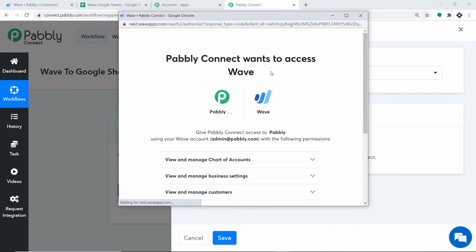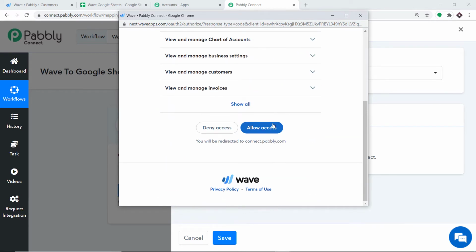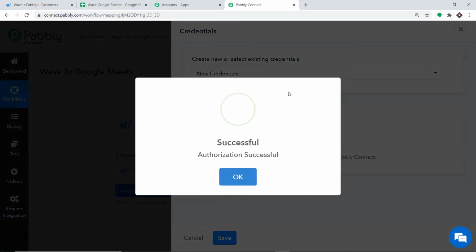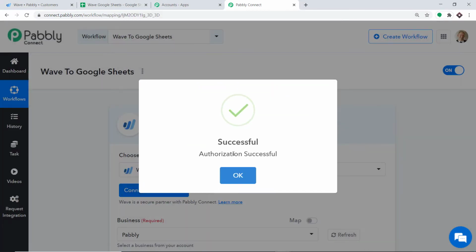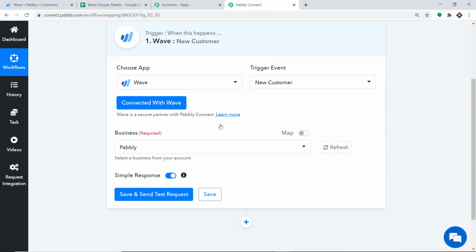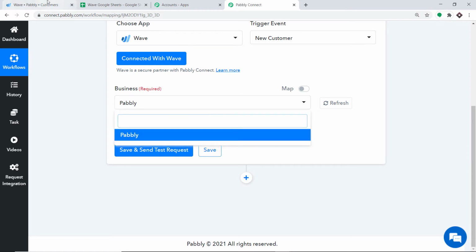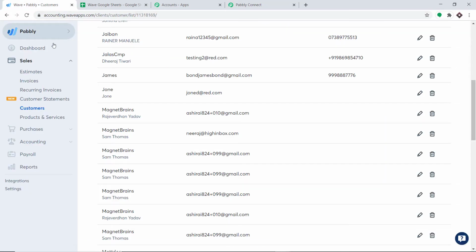Okay, so now Pabbly Connect is demanding access to Wave. Just click on allow access. Okay, so it is showing the authorization is successful. Just click on OK. Okay, so when you click on OK, you will find a blank, that is business. So in the business, it is showing it as Pabbly. This is because I only have one account, that is Pabbly. Okay, so this is the account that is Pabbly.